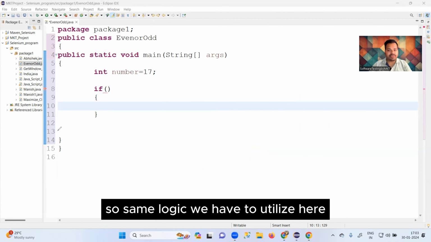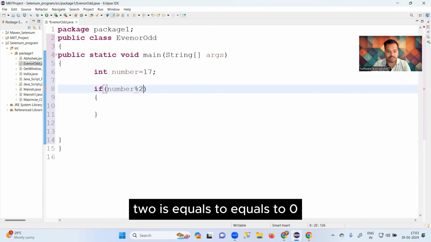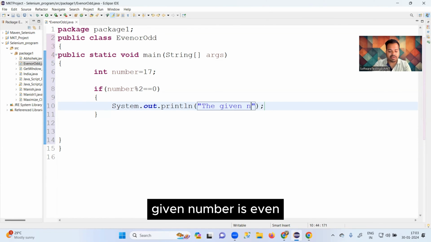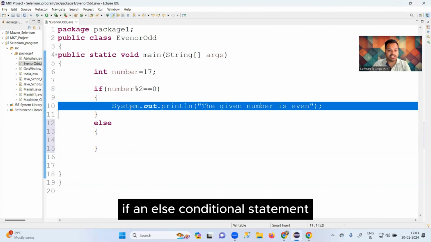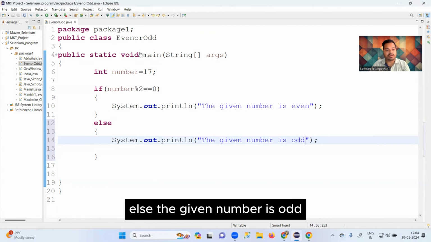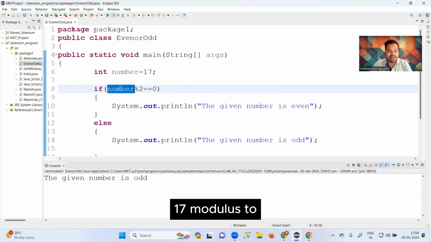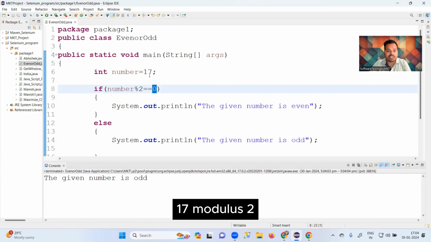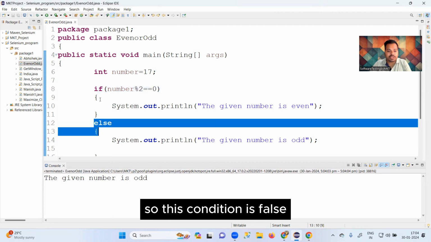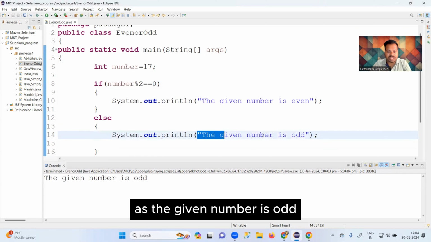So the same logic we have to utilize here. The logic which I will utilize here is if my number modulus 2 is equals to 0, I can say the given number is even, and you can put an else statement also. In the else conditional statement, the given number is odd. Let me run this program. I got the output as the given number is odd because 17 modulus 2 is not equals to 0. 17 modulus 2 is equals to 1. So this condition is false. So this else block will execute and it will give you the output as the given number is odd.